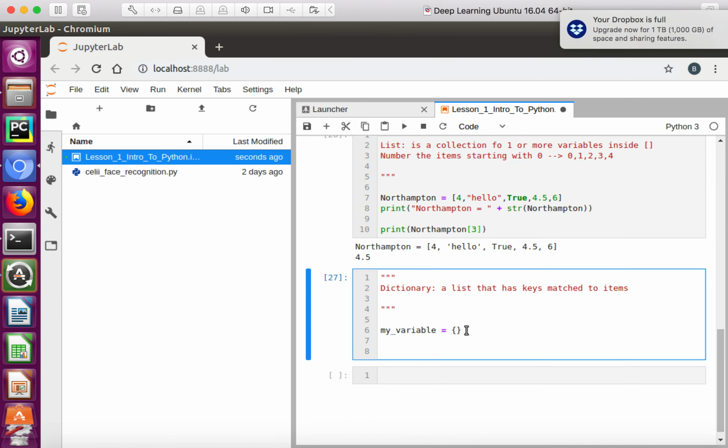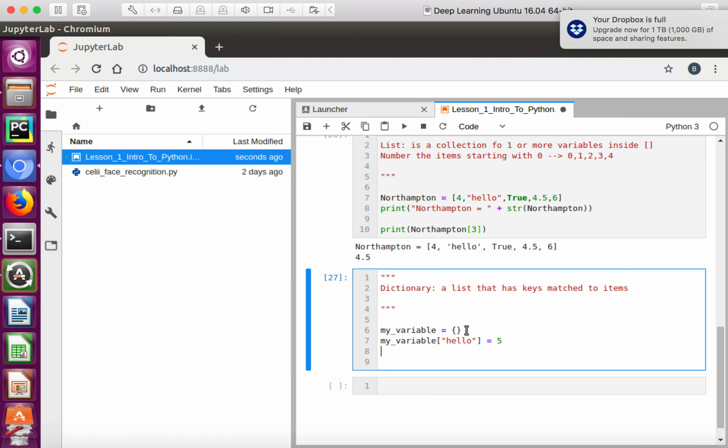But if I want to add these key values, these keys that are matched to an item, this is how you do it. My variable, and inside of here, I'm going to write hello. I want to map hello to the number 5. Now I'm going to print out what's inside my variable. And you could also do a complex print. So you could do parentheses equal to, str, my variable. Remember, if there's a beginning quotation, there's got to be an ending quotation. If there's a parenthesis, there's got to be a closing parenthesis. So make sure they're all balanced, or else they'll get upset.